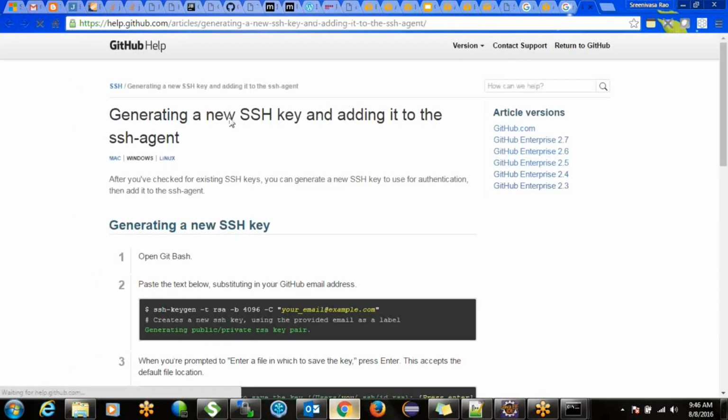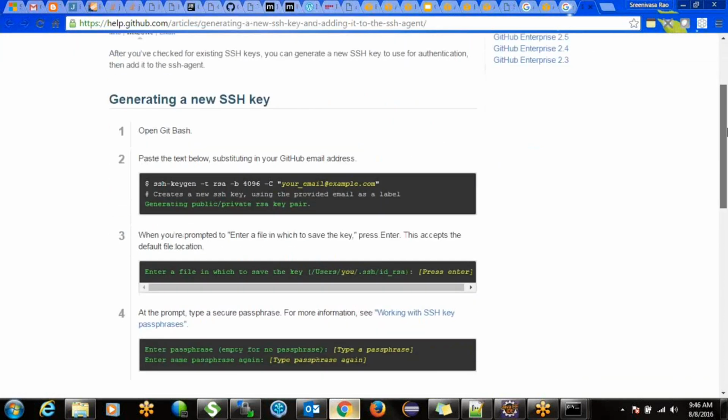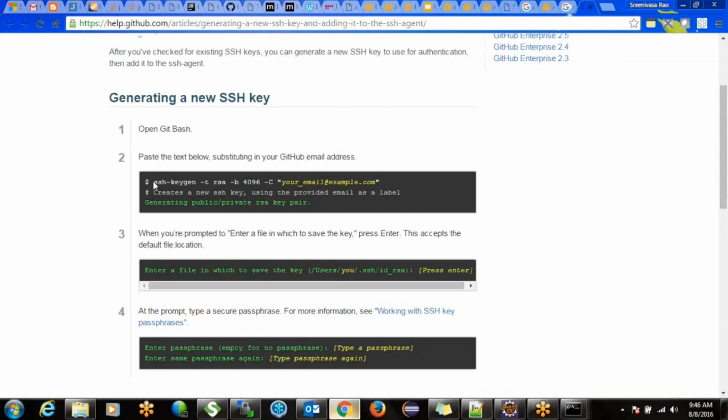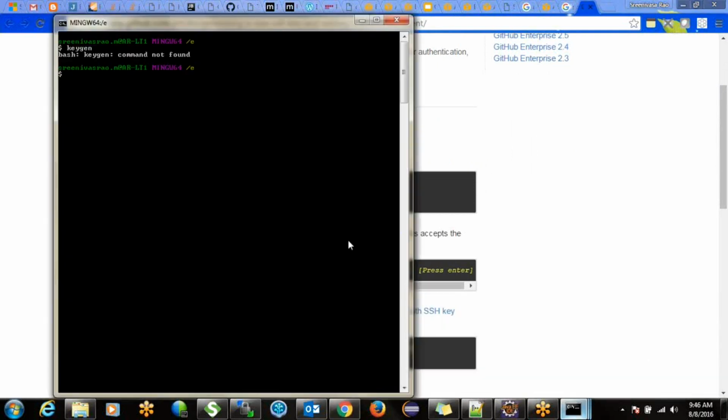In this link, you can see how we can generate the SSH key. Using this command, we can generate the SSH key. ssh-keygen will ask you, it is generating the public and private key. It will ask where you want to store your private key file. By default, it will take this location.